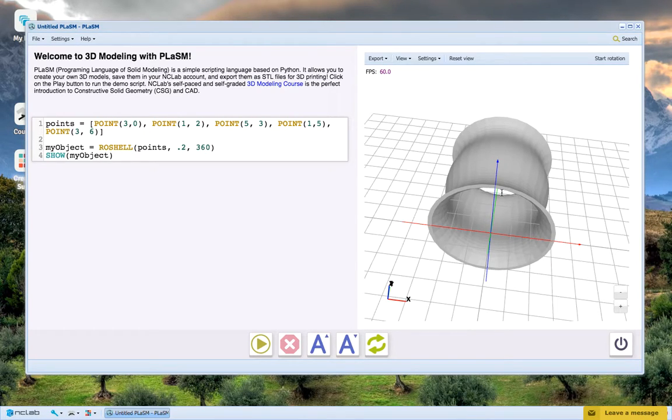This means a few things. Firstly, it's faster and less computationally expensive than the ROSHELL command. However, because the shell has no thickness, it cannot be printed and objects cannot be subtracted from it. If you are just modeling with no intentions to print your objects, then the ROSURF command is very useful and efficient. It takes 2 parameters. The first is a set of points to define the outer curved surface. The second is the number of degrees that you want to rotate your object around the axis.